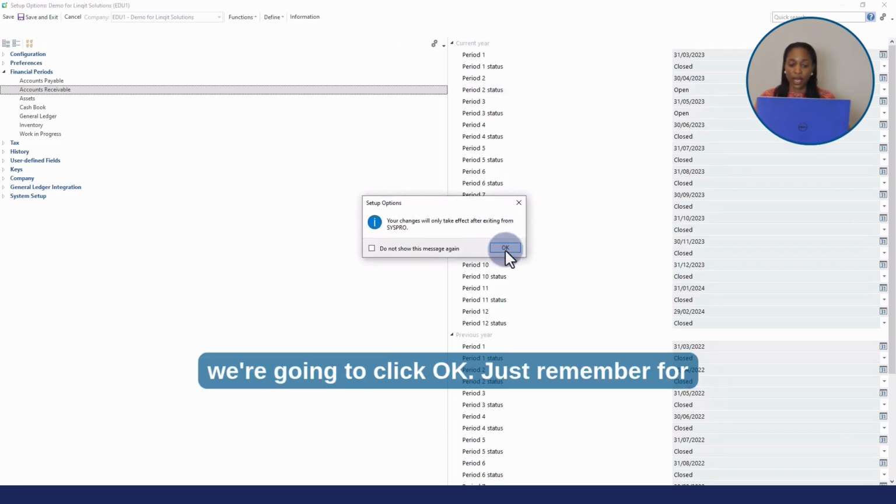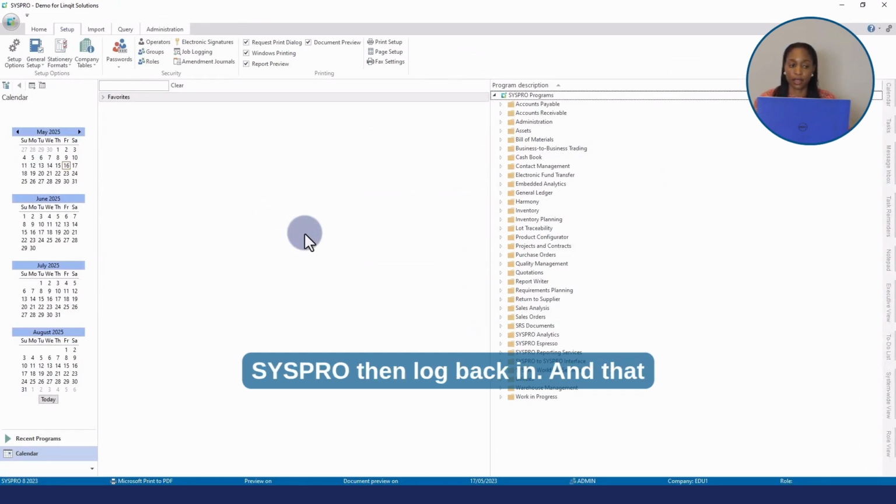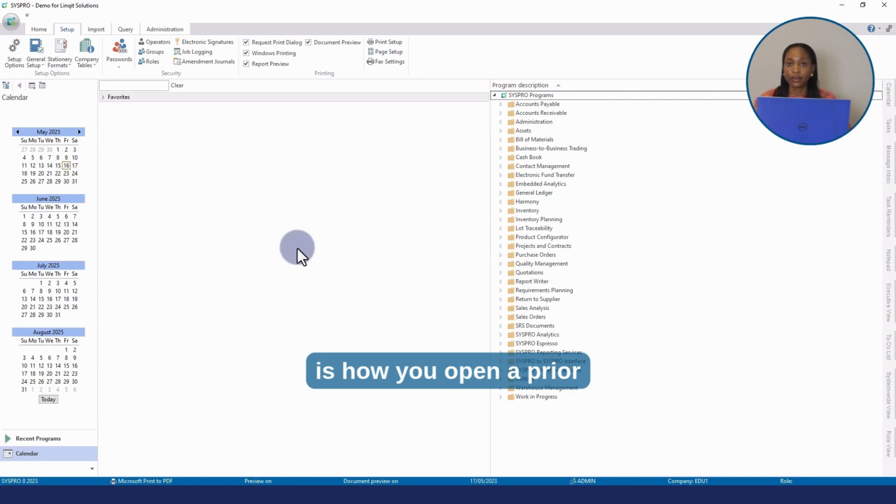Then we're going to click OK. Just remember, for the changes to be effective, you have to exit SYSPRO, then log back in. And that is how you open a prior period in Accounts Receivable.